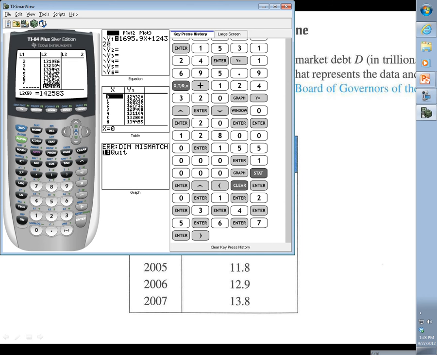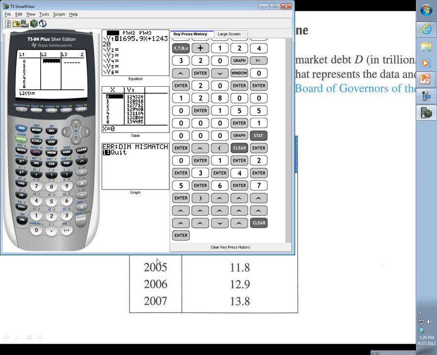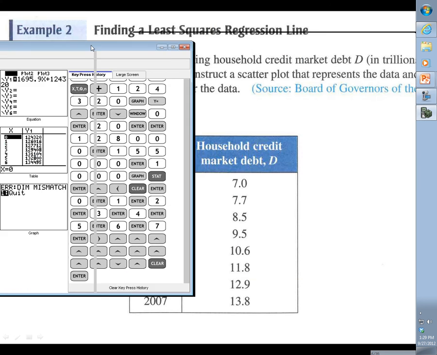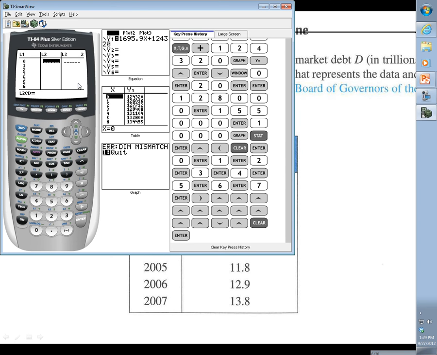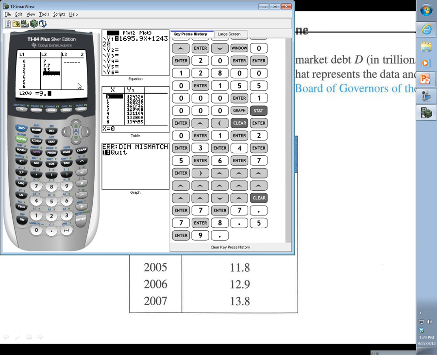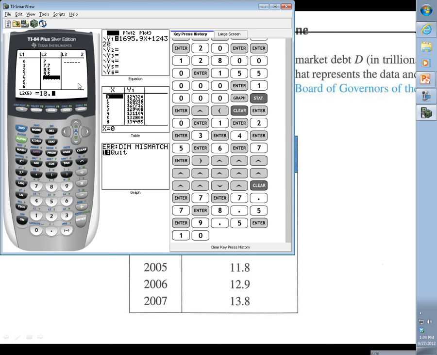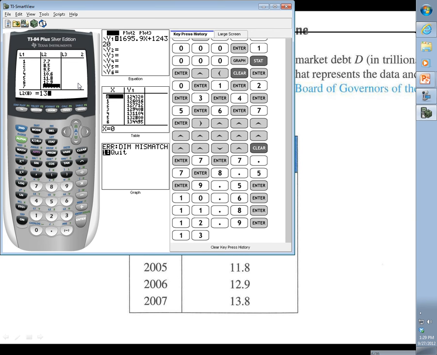And I'll go over to L2 and clear it out. And let me type in our values here. See if I can see them both at once. Nope, not quite. And so I'll have to look in the book. 1 second. 7, 7.7, 8.5, 9.5, 10.6, 11.8, 12.9, and 13.8. And so let's go ahead in here.